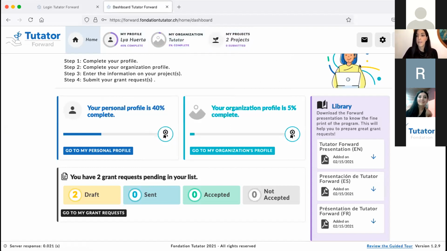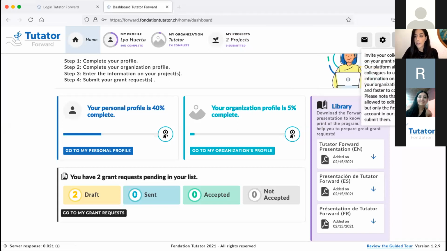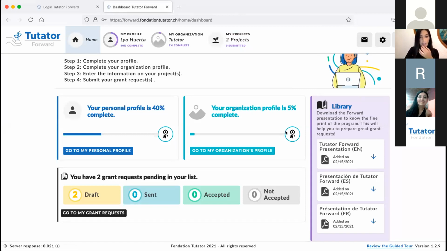And if you need to reach out to our staff, there is a messaging tool where you can communicate with us. And there's also an invite feature here where you can invite your colleagues to collaborate with you on a grant application, and they will have access to the application. So I think that's kind of it.